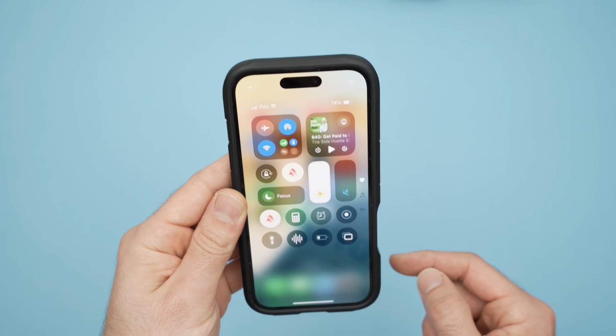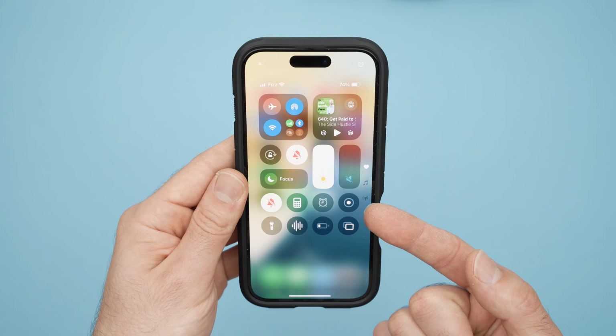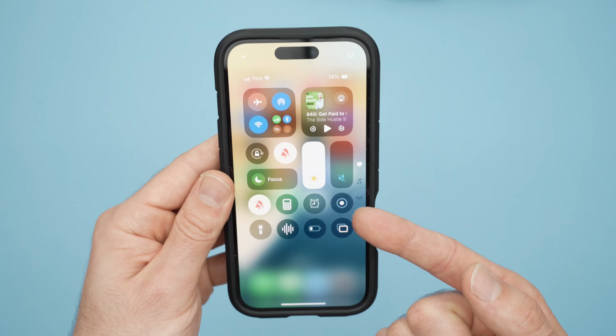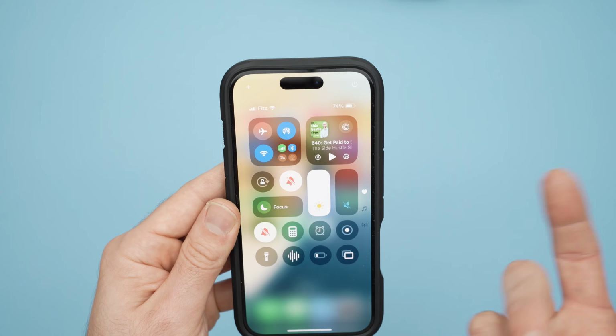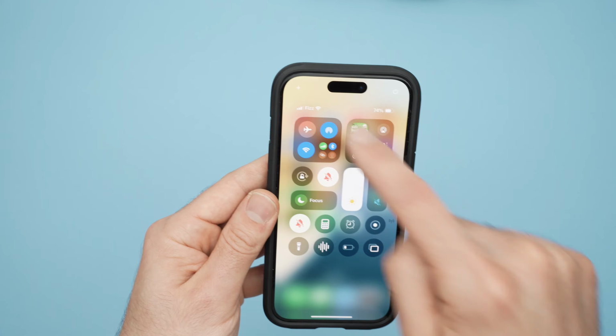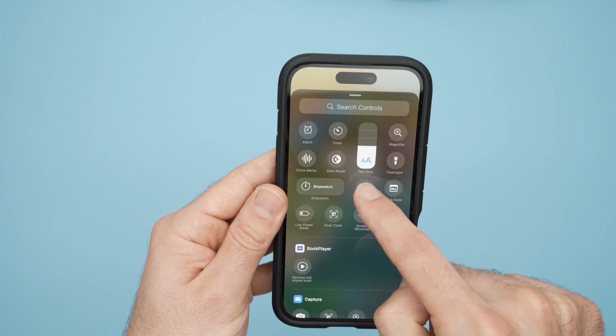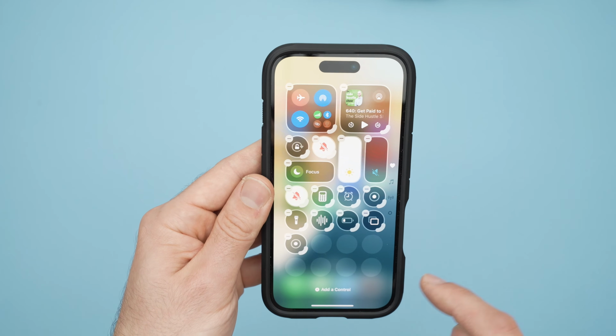Usually it looks like this. Once you are in Control Center, you need to find this screen recording button. You see, it's like two circles. If you do not see it, don't worry, you can always add it by clicking this plus icon on the top left corner, then add control, and over here you see screen recording, tap on it.